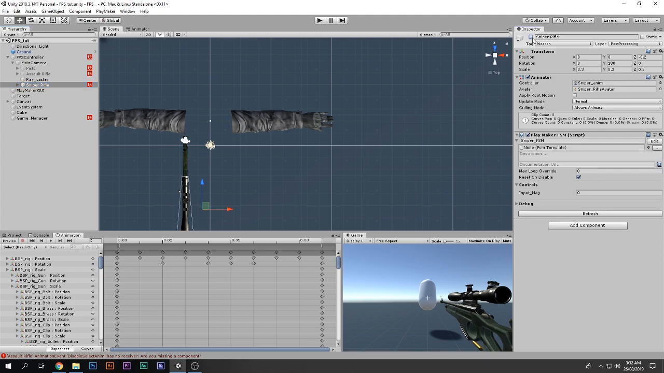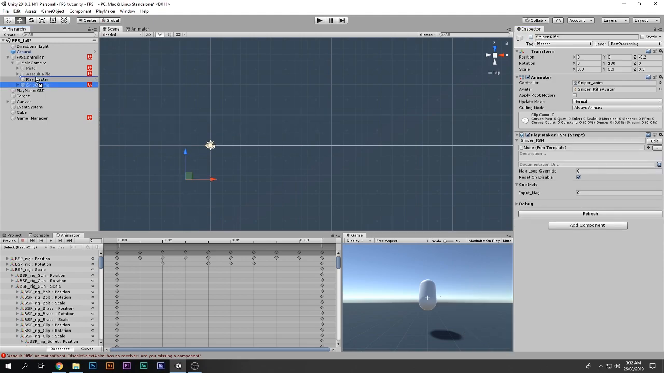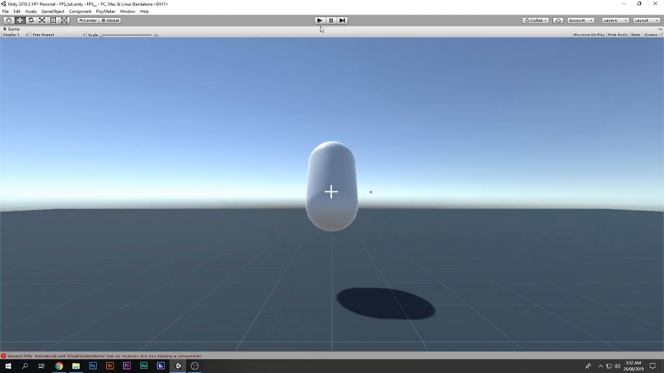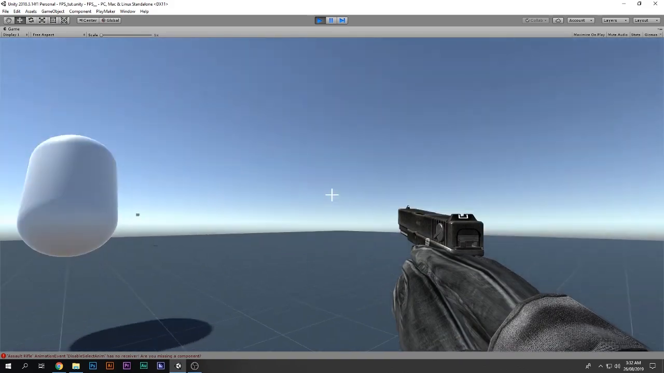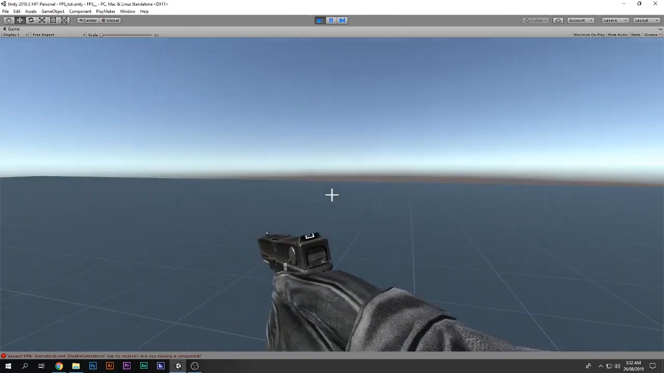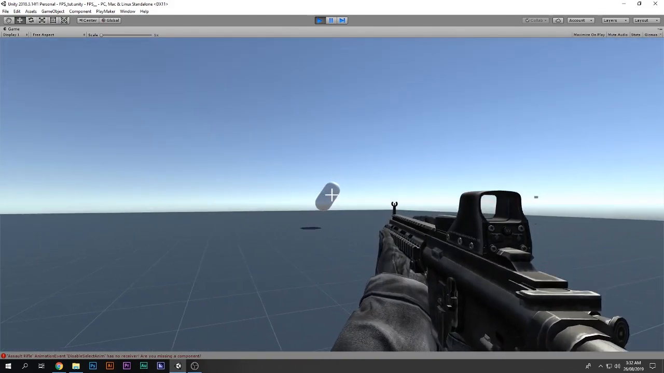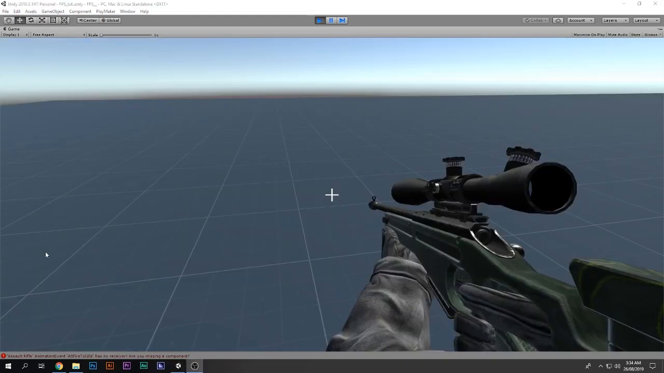I think I should disable the sniper rifle and pull it up there. Save that, and this is how you do it. So now by default the pistol will be here. There we go. We have a pistol. We can have an assault rifle, and we can also have a sniper rifle.